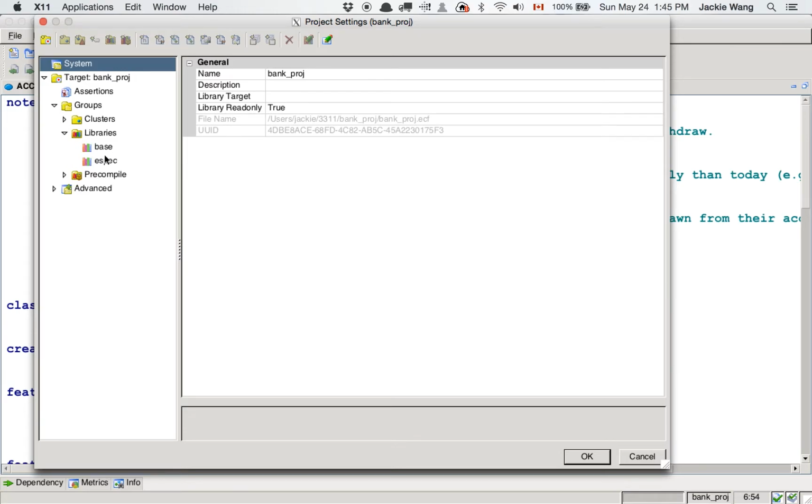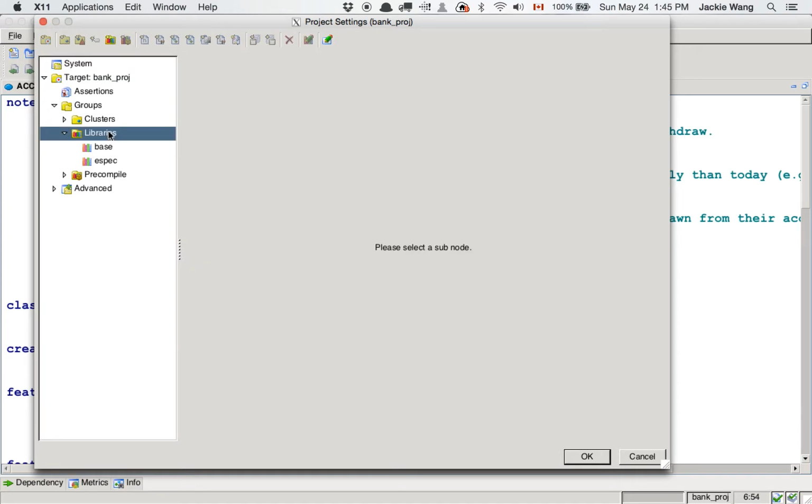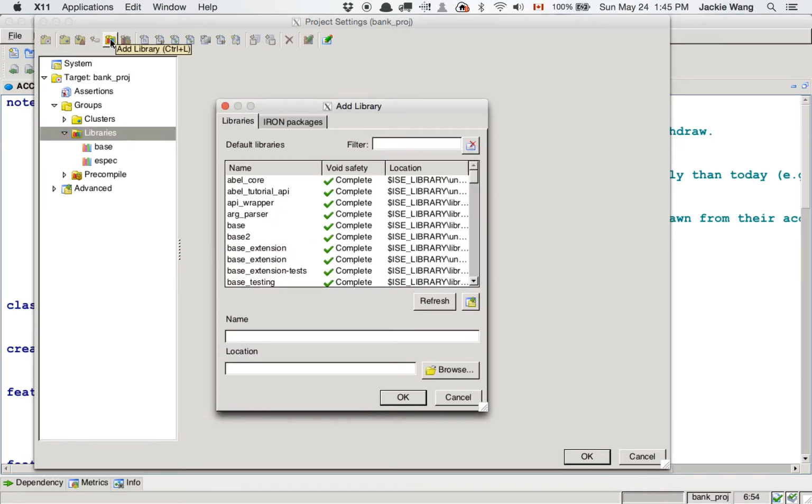So you can see so far we only have base and eSpec, the testing library. So we want to add a new library. Again, either right click on the library and say add library, or click on that. You can see there's an icon here to say add new library. So either one will work. So let's add a library here.